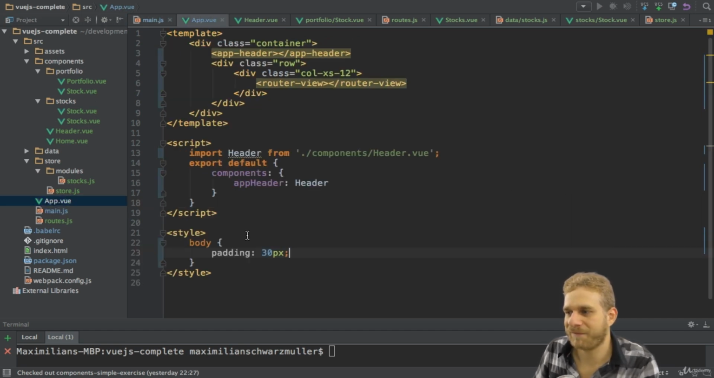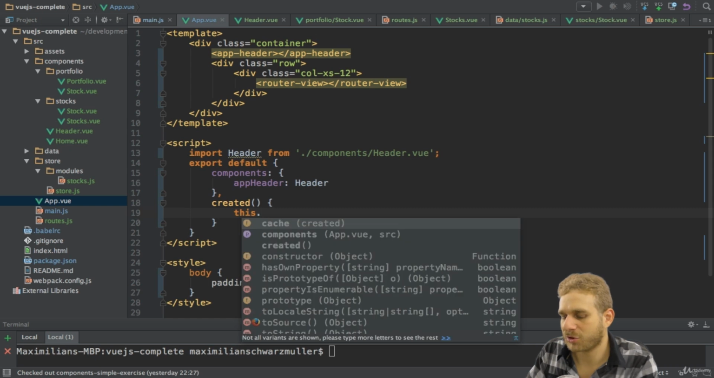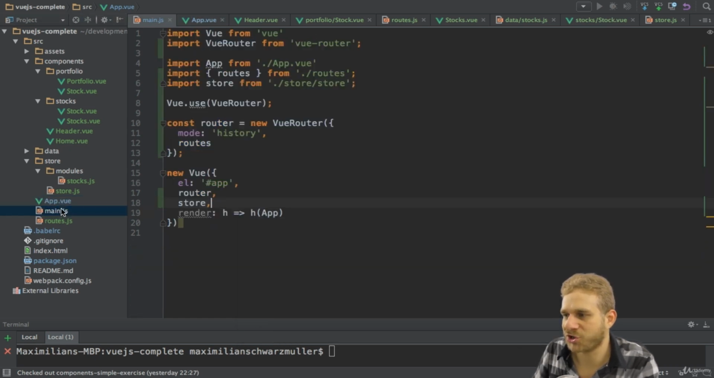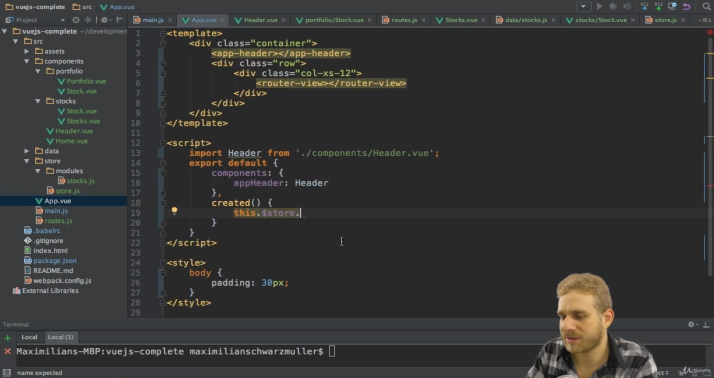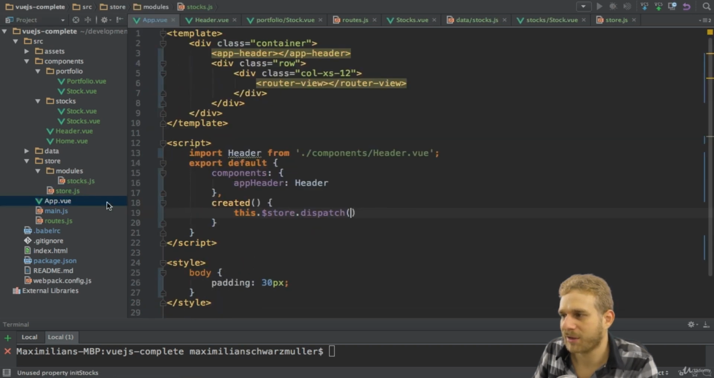And a good place is in the app view file and here in its created method, because that is when our root instance here is finished initializing. So here I want to call this $store. I do have access to the store since I set it up in the main.js file here. $store dispatch, and then let's see, we named our action here in this module init stocks, this name here. So this is what I'll dispatch as a string.